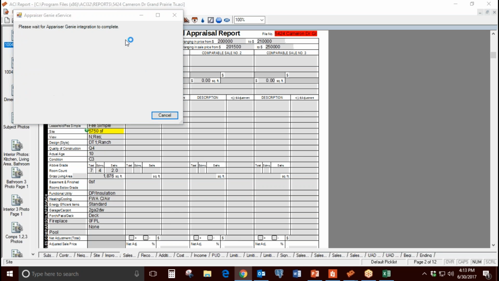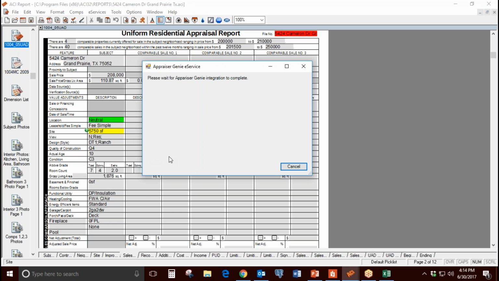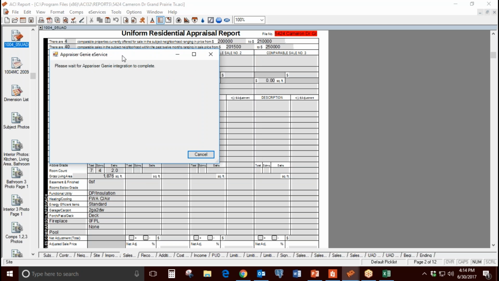Okay, this pop-up box here, we want to ignore it. We don't want to do anything with this. If you accidentally click cancel, you will completely kill the whole process. So don't do anything with this. You can move this box around, but you can't move ACI. It does freeze temporarily in the background.